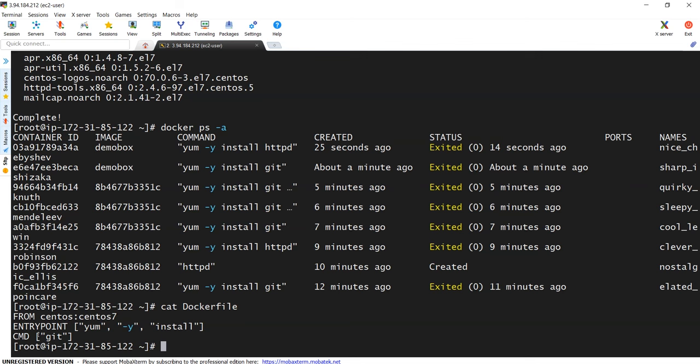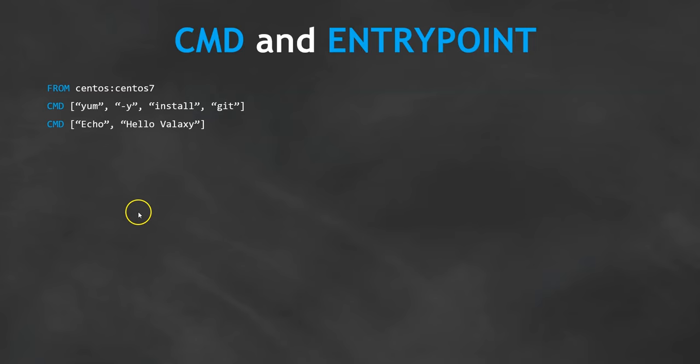I would like to see what will happen if we have multiple CMDs. To test that one, I'm going to use two CMDs, I mean to say command instructions. In one instruction, I'm trying to install the package. In another instruction, I will try to just echo a message. So let's try that.